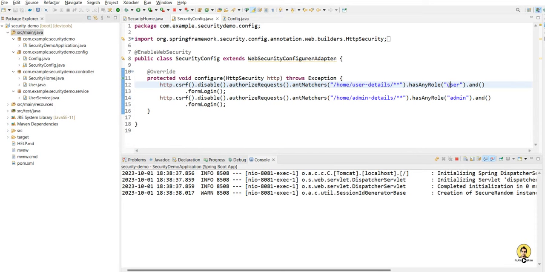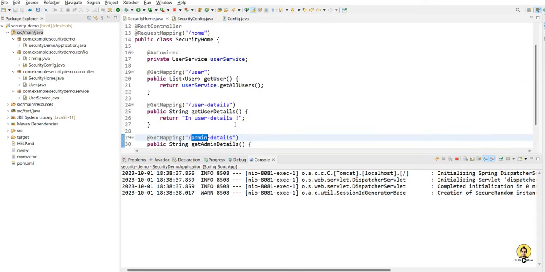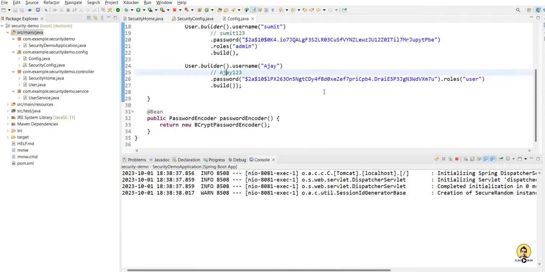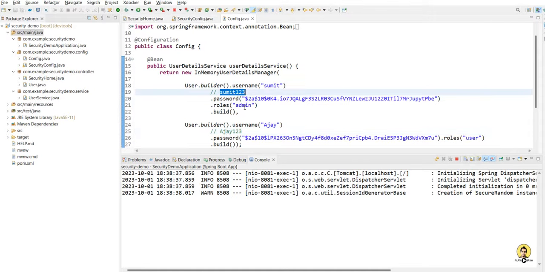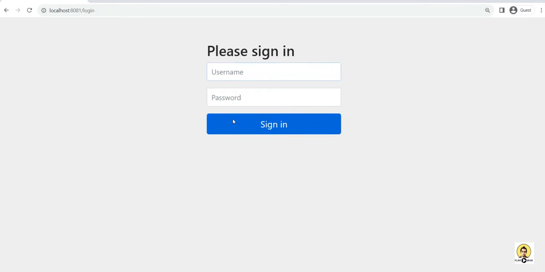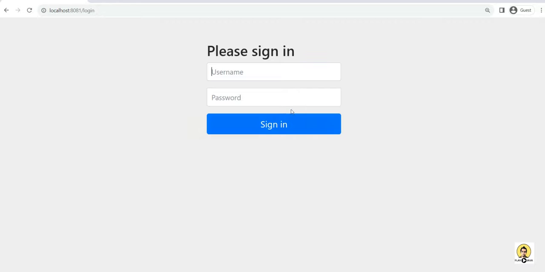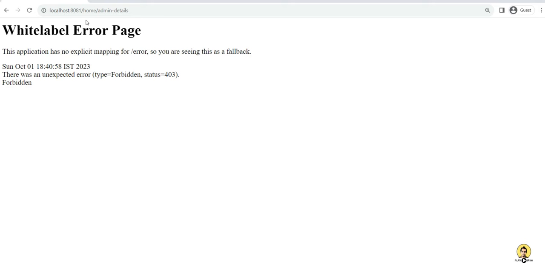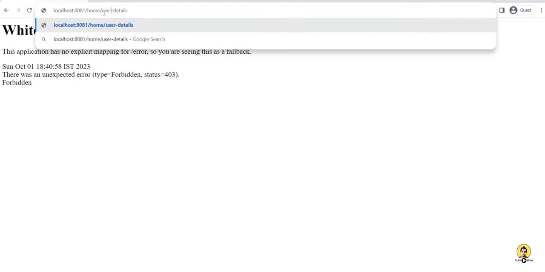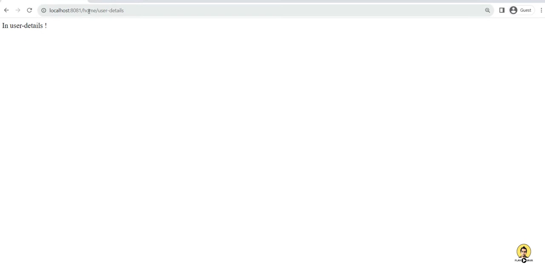But first, let's provide the user details. Admin is Sumit but user is Ajay, and I am going to access admin. To see that it is not allowed for Ajay, I will first log in as Ajay with the role of user. So Ajay will log in and try to access the admin page. He will not be able to access it and forbidden will come. But if he goes for the user page, he will land on the user details.